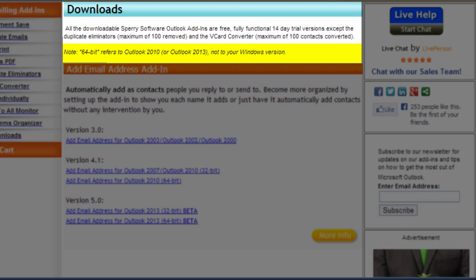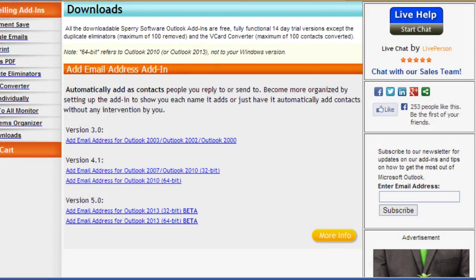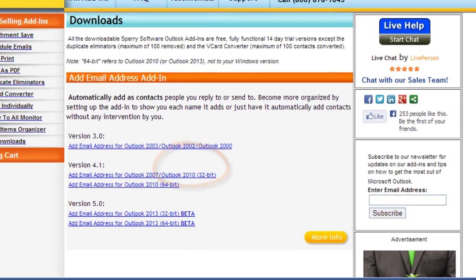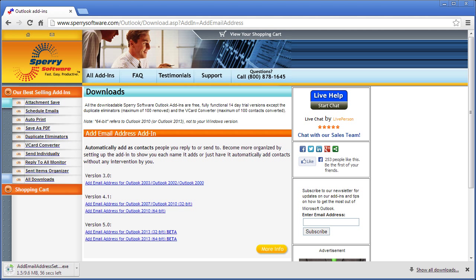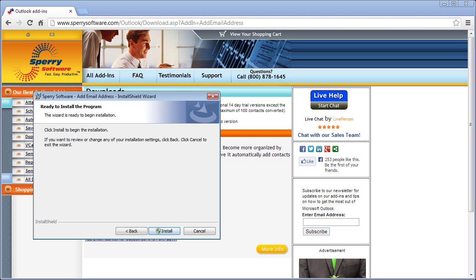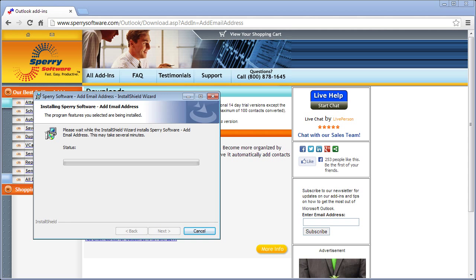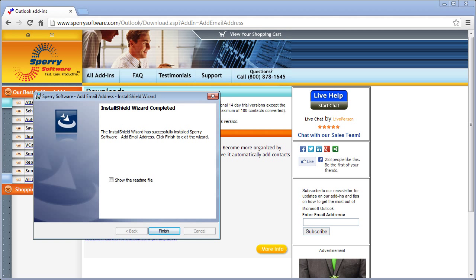Also, when you do your downloads, it'll ask you if you're a 32-bit or a 64-bit. Note that that refers to Outlook 2010 or Outlook 2013 and not to your version of Windows. In my case, I'm going to download the 32-bit version for Outlook 2010. And I'll speed up the steps here. It's a pretty standard installation. And once it's installed, let's start Outlook.